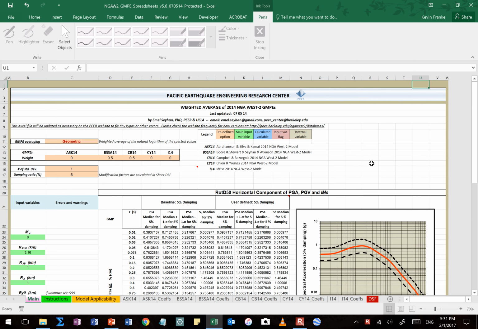Greetings, folks. As promised, I wanted to spend a little bit of time to give you a supplemental lecture on how to use the NGA West2 ground motion prediction or attenuation relationship spreadsheet.